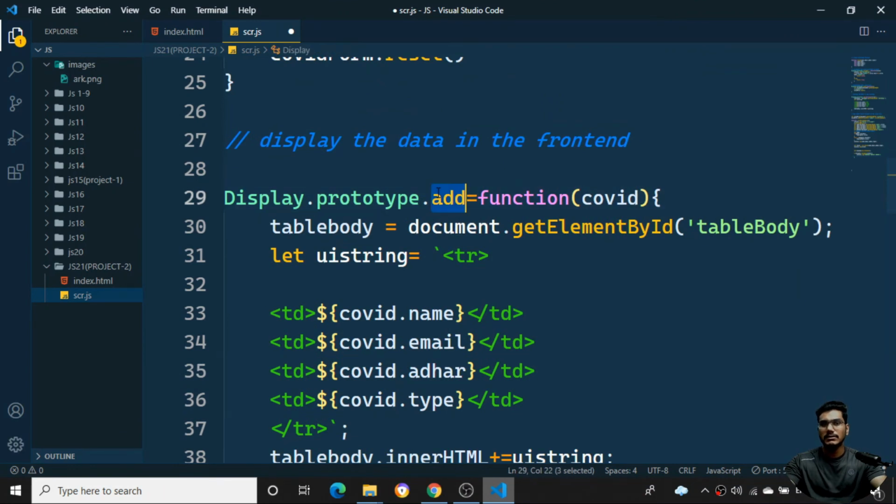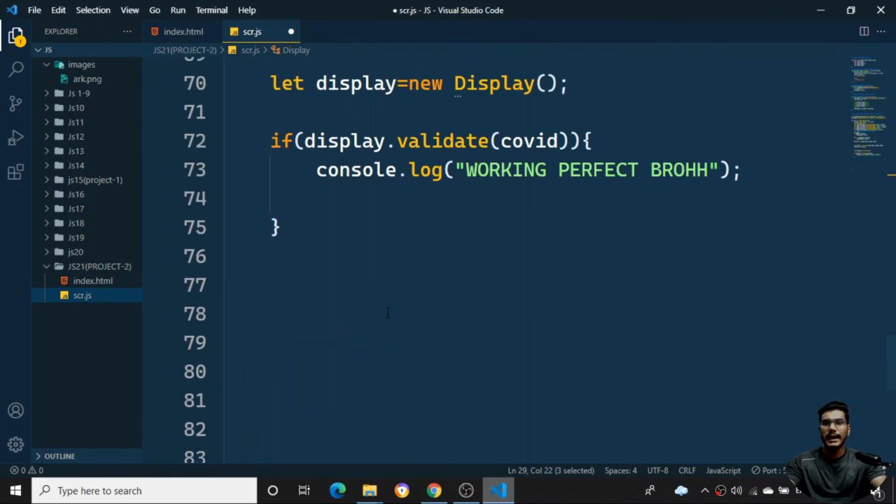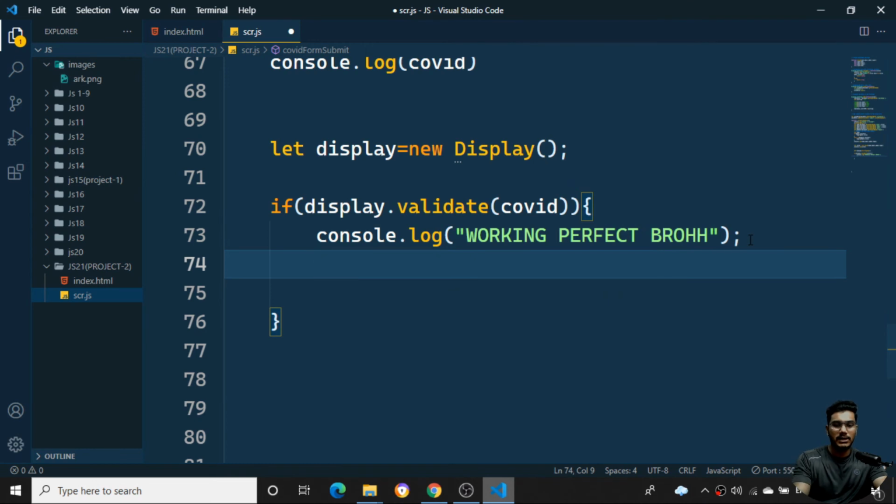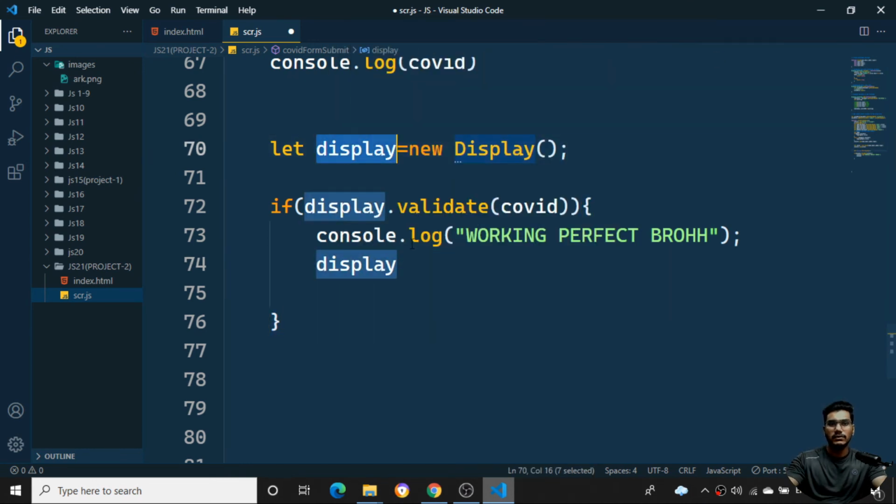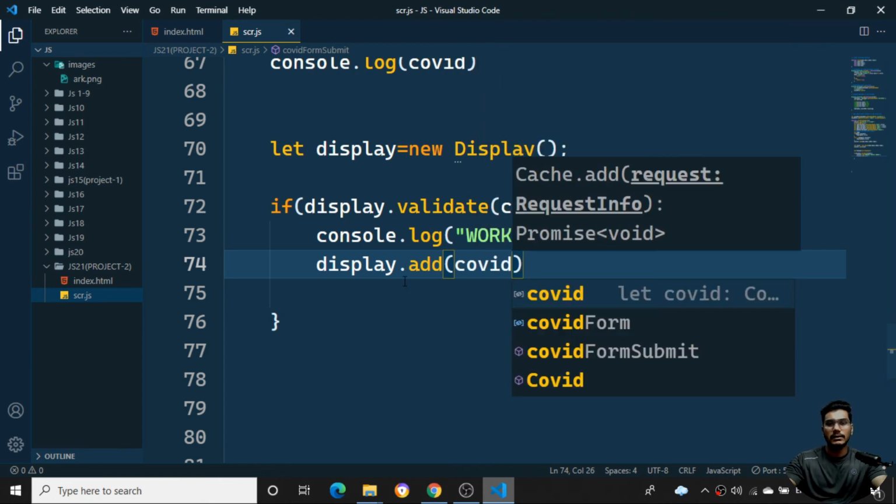So what is the function name? Add function. So I'll say display.add. Display is nothing but the new object literal which we have created. So I'll say display.add the particular COVID data, adding the particular COVID data to it.